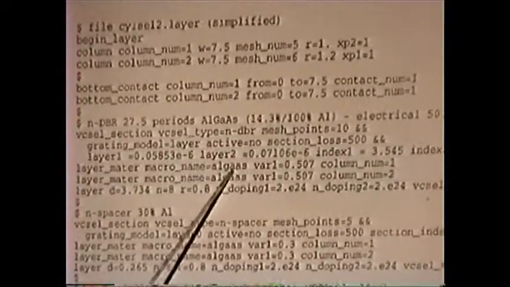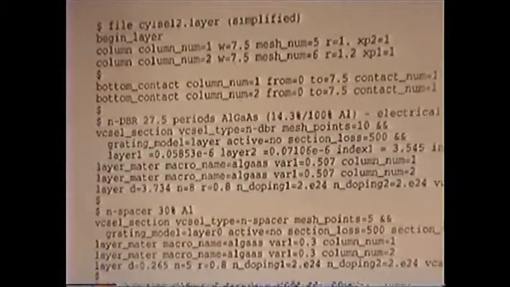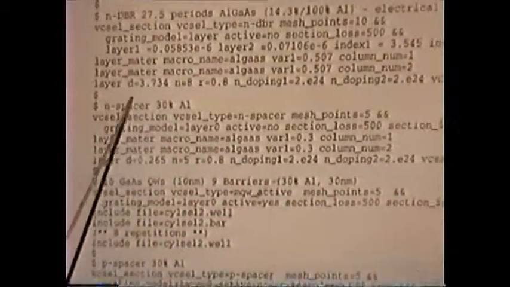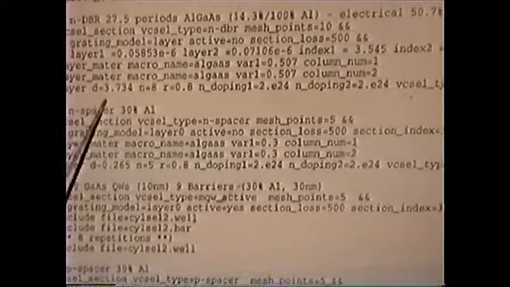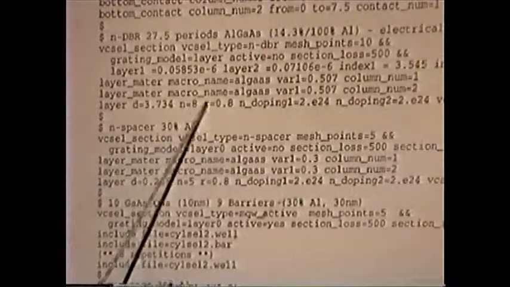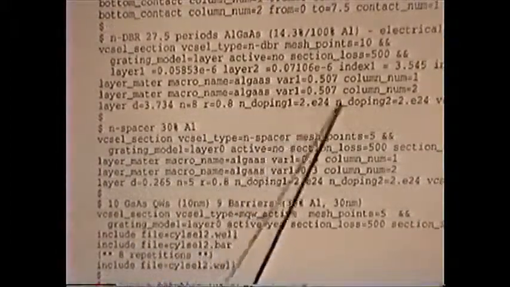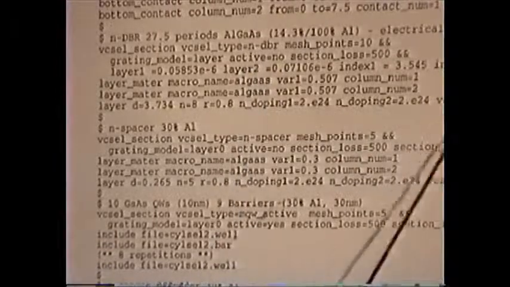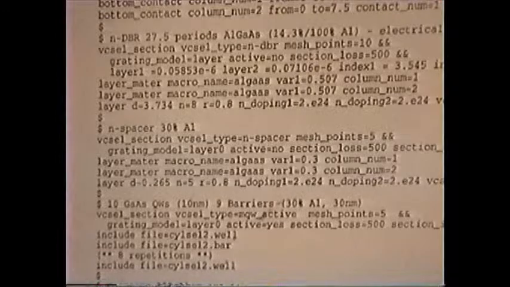So we do that again for both columns. On the bottom side, the mirror goes through, and then we define the total thickness of the entire mirror, the number of mesh points, the scaling, and the doping in that mirror, and we have to use the same name that we introduced up here. So this is the DBR section.